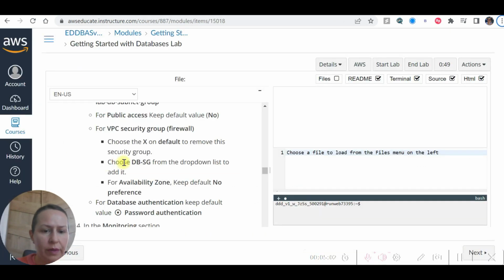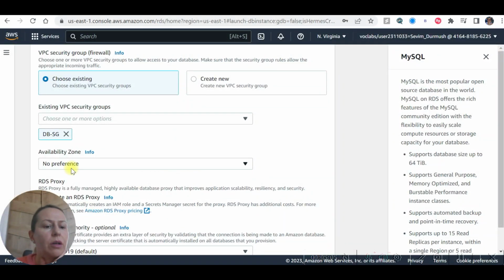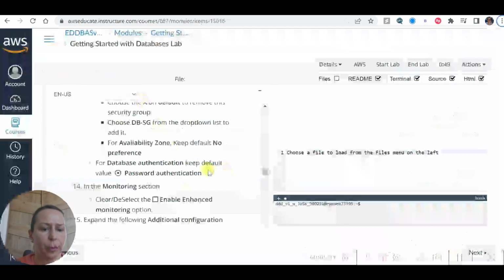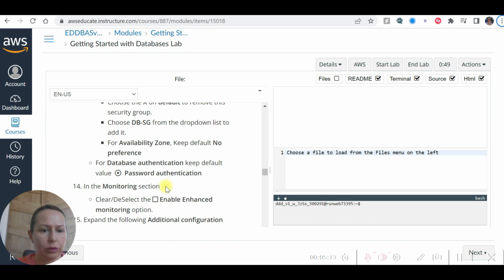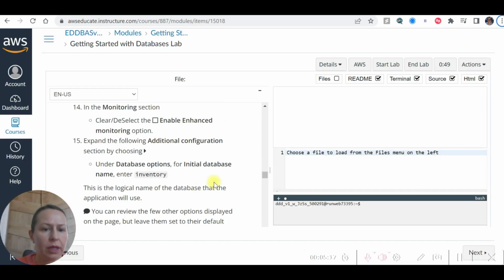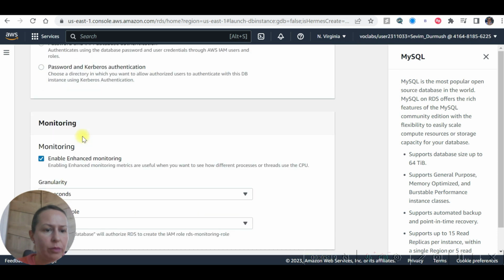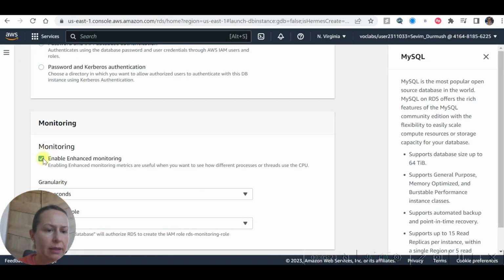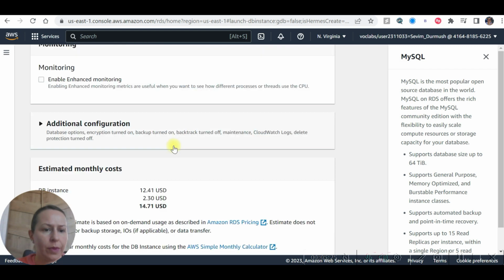Availability zone, no preference. Database authentication, it's here: password authentication, yes. Monitoring: this is monitoring, and deselect enable enhanced monitoring.